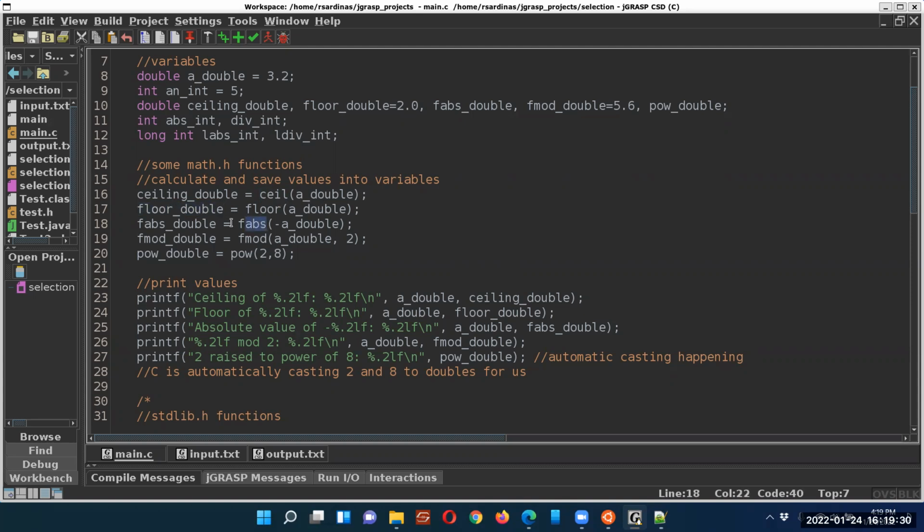Absolute value of a floating point number, and we'll just give it a negative number. So here we have, where's my double? Notice up here, we did give it a value, 3.2. Numbers can be positive or negative. So I typed a minus in front of it to indicate a negative number, minus that variable, and it should return the absolute value of that, which is 3.2.